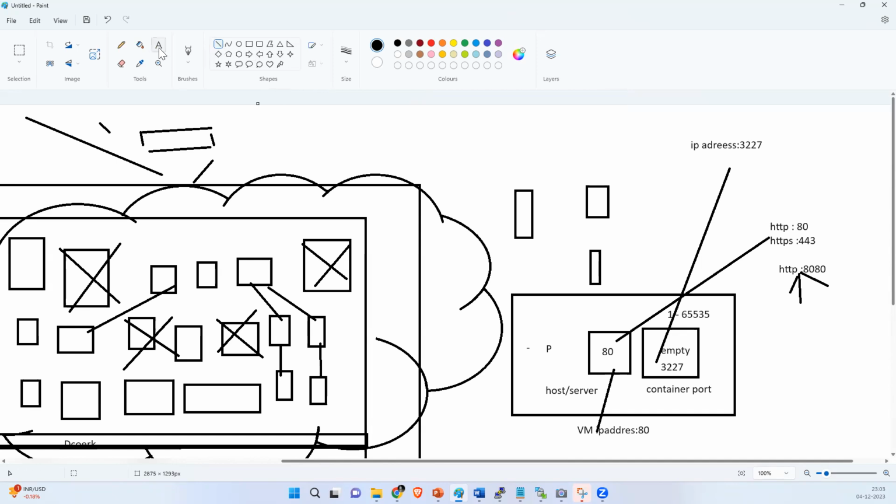So you enabled both the VM port and container ports. You are specifying this VM port and container port. Now you understood?